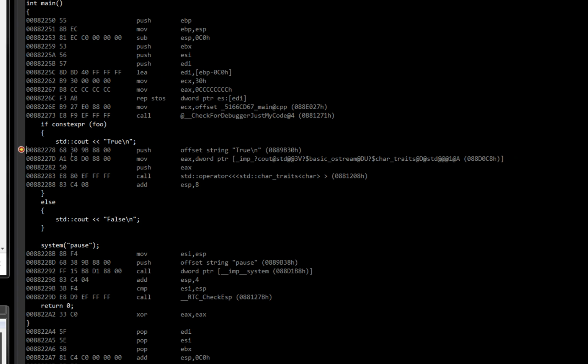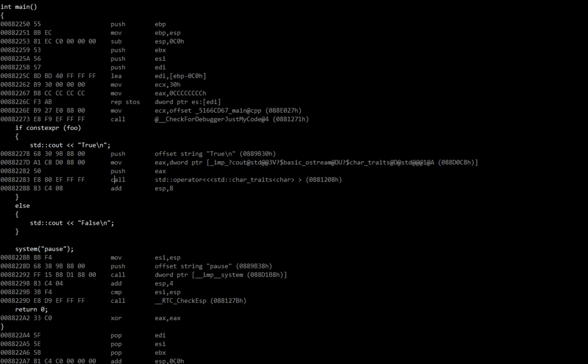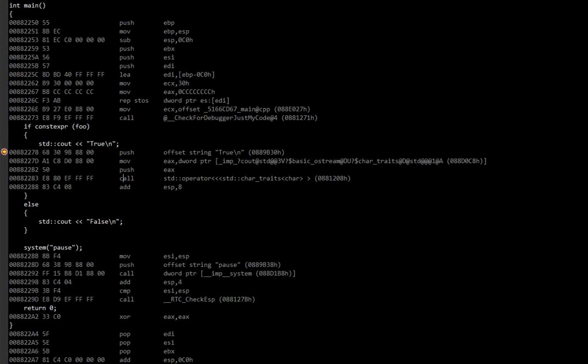So this is all of our setup for the function. Here is our actual cout. Notice that there's no branch whatsoever, so there's no jump. We just push the offset of the value of true, basically the string, onto the stack. We grab cout as a basic_ostream with char_traits, and we push that onto EAX. And then we call the operator. Then we add ESP 8 because it's the C standard calling convention. And that's it. That's all we got.